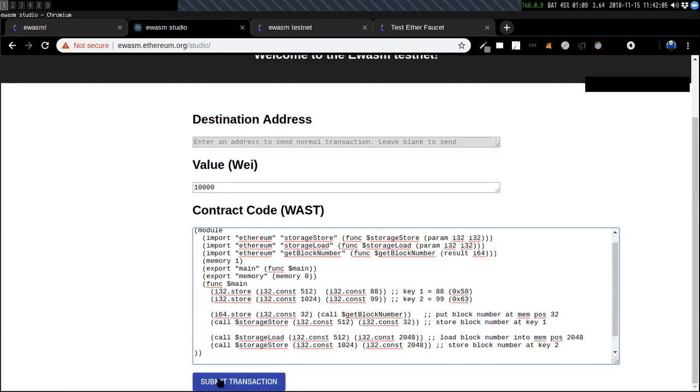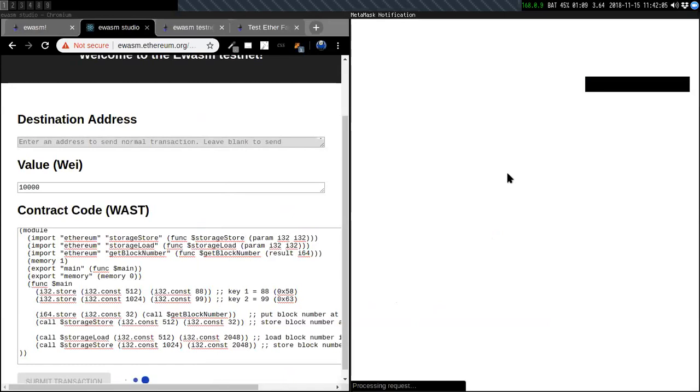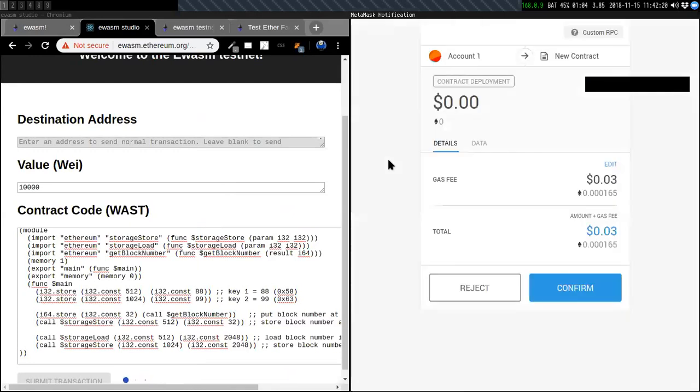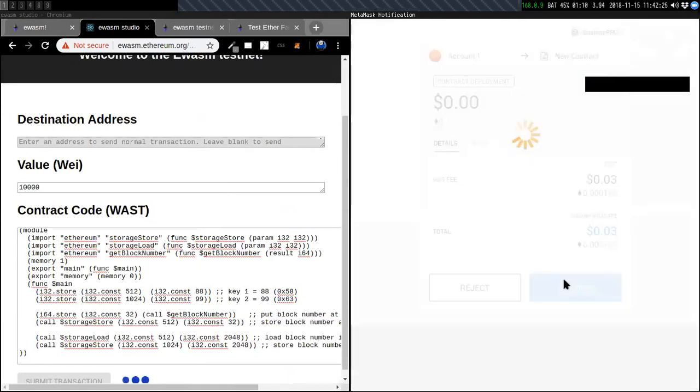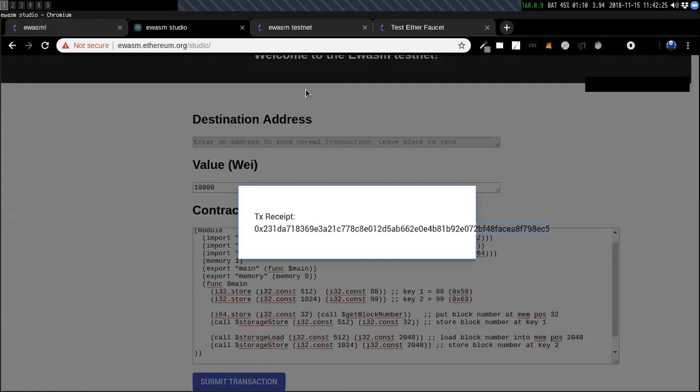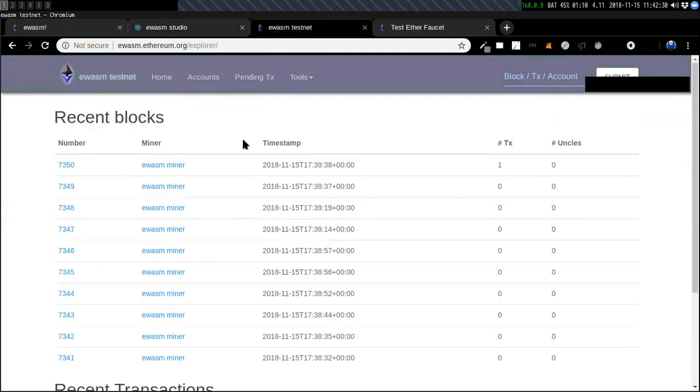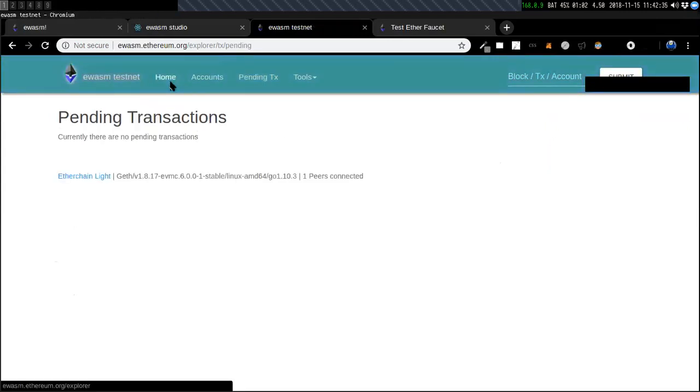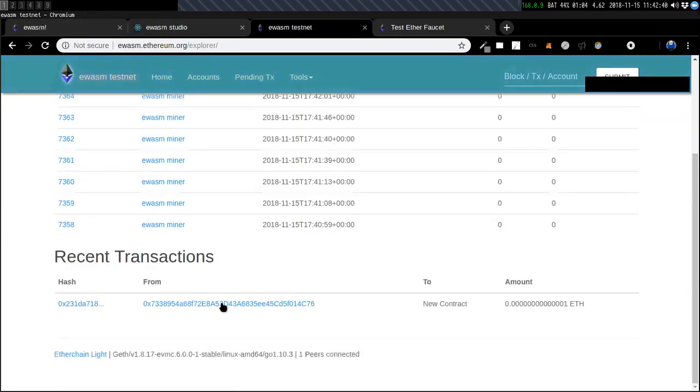When I submit the transaction, it opens MetaMask. So here I just have to confirm the transaction. And Ewasm Studio shows the transaction number. So if I go again to pending transactions, there is no pending transaction. So maybe this is also already processed. So here we have the transaction. MetaMask confirmed we have the transaction.